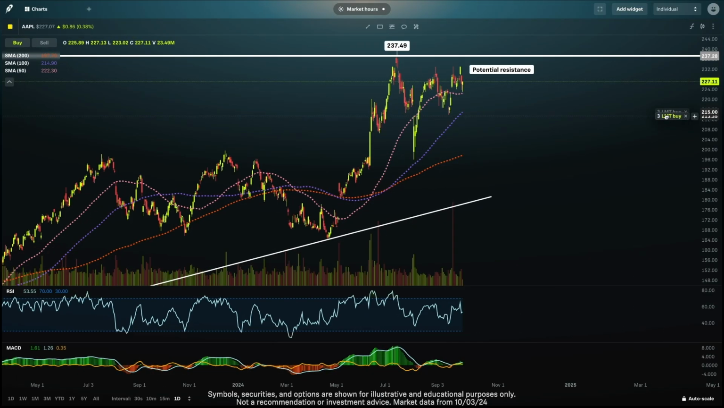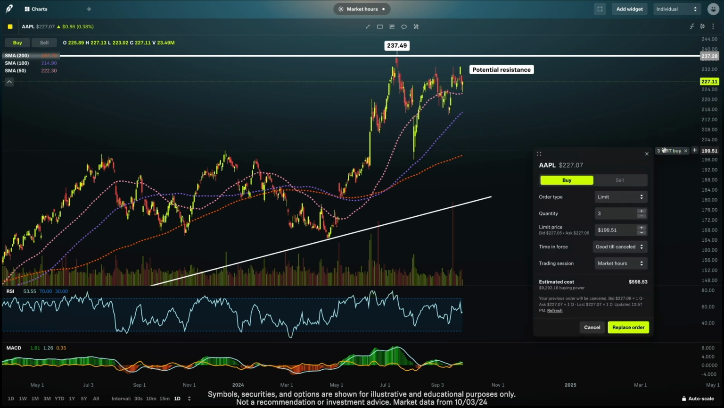Now the cool part about trading from charts is maybe we want to cancel, replace this order. We don't have to go to our orders widget necessarily. We can simply grab this and drag it down to a new price level, and that's going to queue up a new order ticket. It's going to line the price up where our mouse stopped dragging.